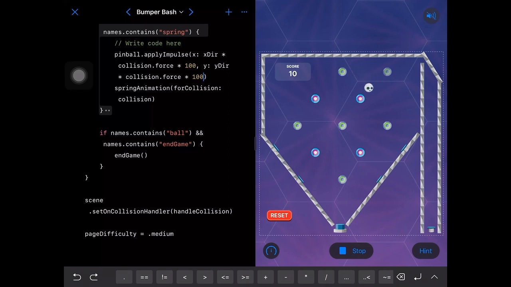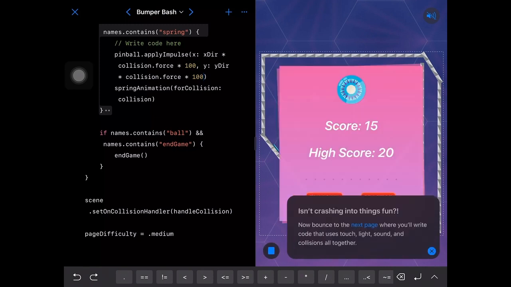Well, this is good. Looking good so far. Okay, that is crazy fast. All right, 15. Oh boy, I still haven't beaten my score. How high have you gotten so far?